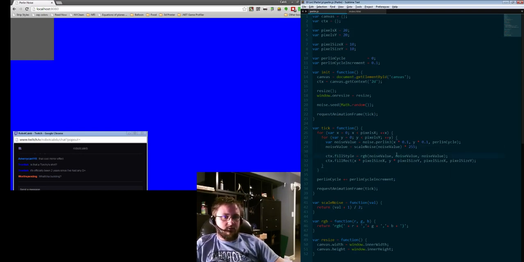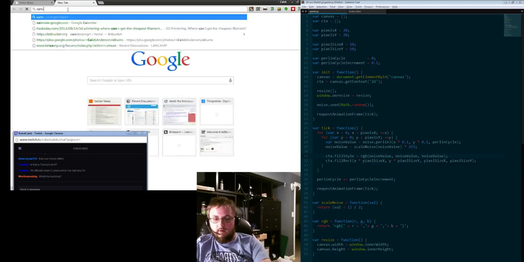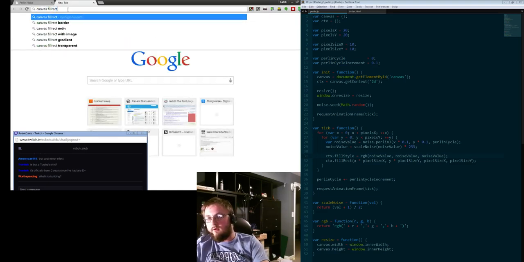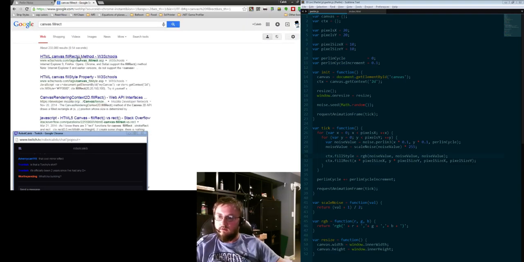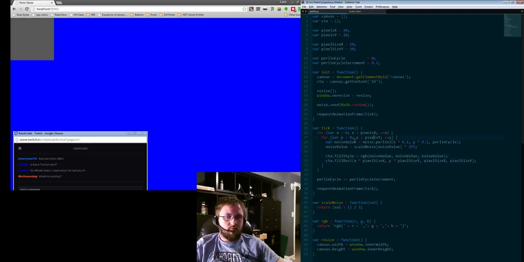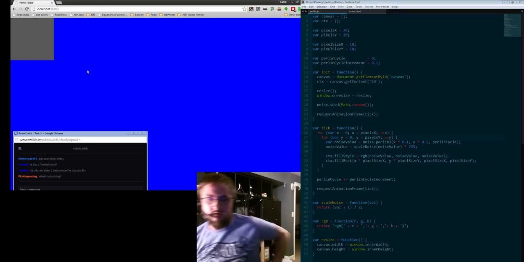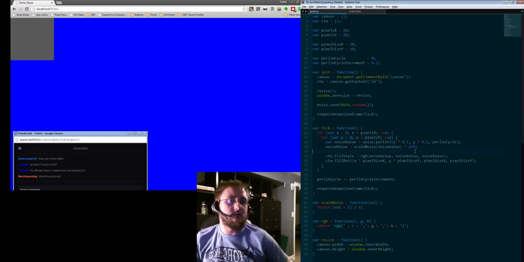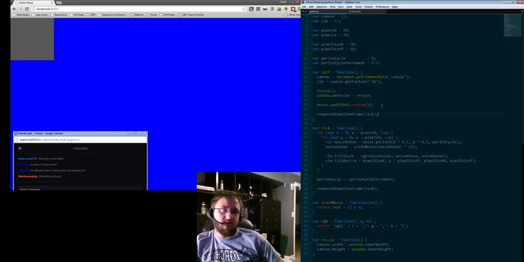So fill style. Is there anything else I have to do to make those not fill all at the same time? Is that what that's doing? Canvas fill rect. Sure. And JavaScript is not something that I spend all my time in, so that's why it's good for me to play in it, because it keeps me on my toes, so to speak, I guess.